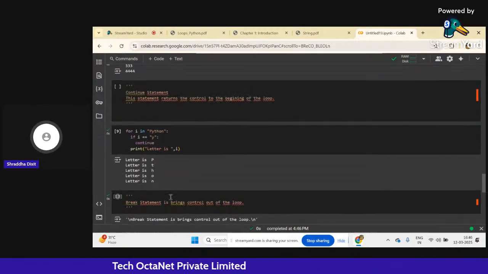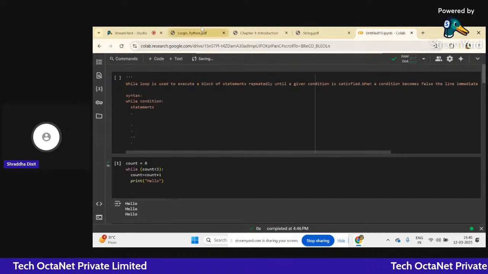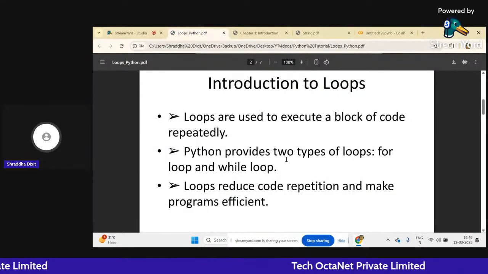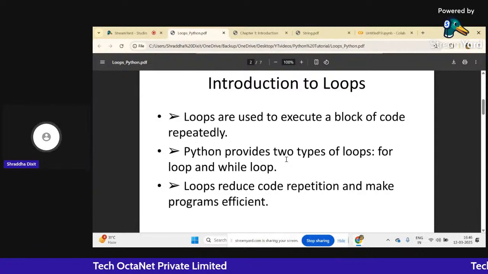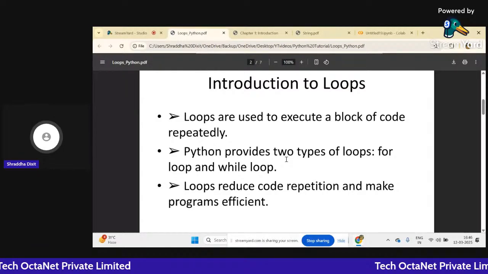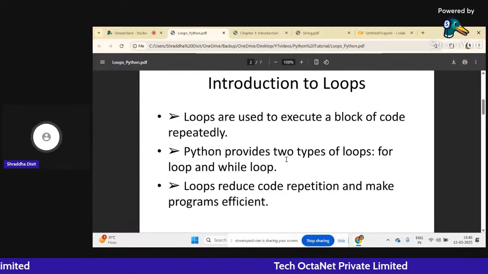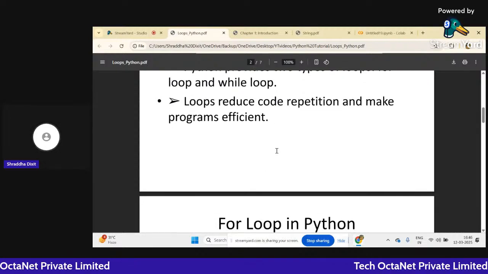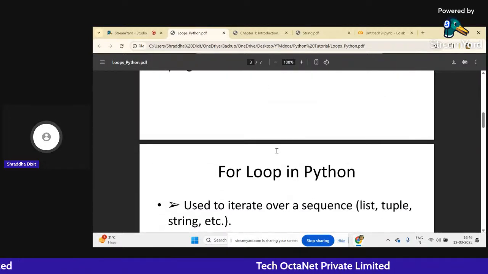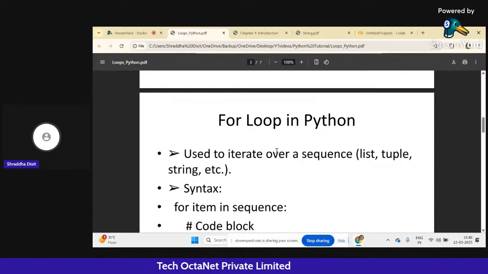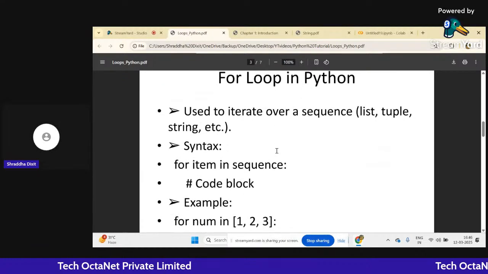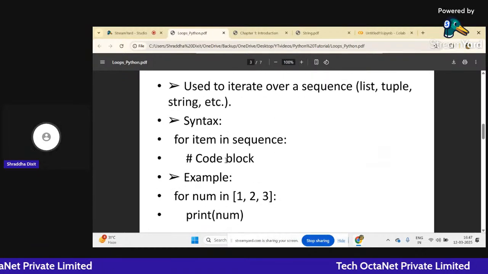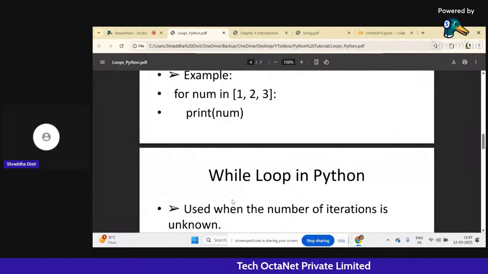So this was all about the loops we have studied. Let's take a quick revision of this. Basically, in Python we have loops to execute a task repeatedly. We have two types of loops in Python, while loop and for loop. While loop is a conditional loop, while for loop is a sequential loop. Loops are basically used to reduce code repetition and make programs efficient. For loops in Python are used to iterate over a sequence such as tuples, dictionaries, lists, strings, etc. This is the syntax for the loop. Then we saw a little example for the for loop.